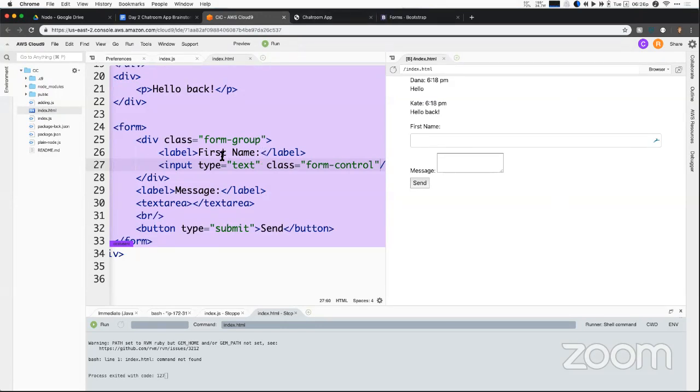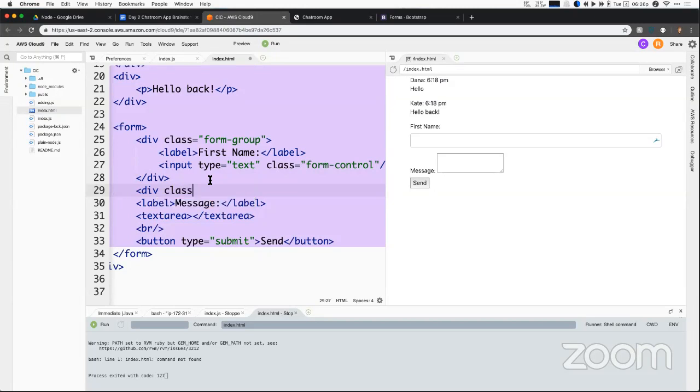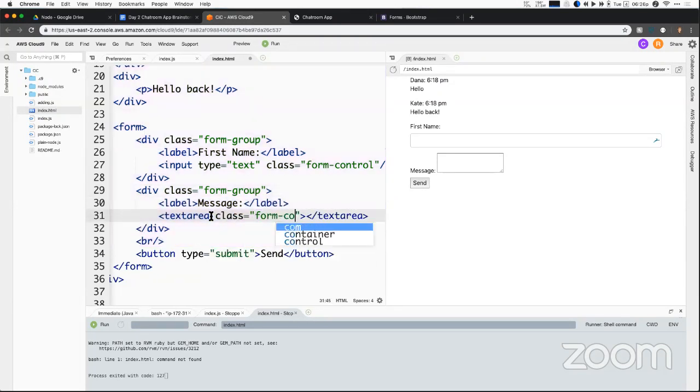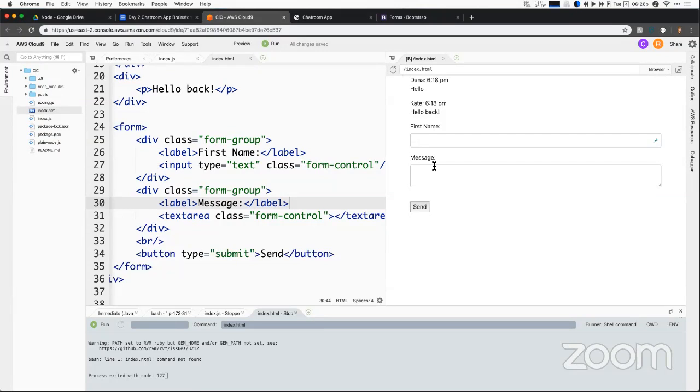Okay. Rinse and repeat, right? Let's do another div class equals form group. And move that down to here. And we'll tab that over. And we will do a class of form-control. And we can save and refresh. We're looking pretty good here. Who needs CSS? All right, now our button.